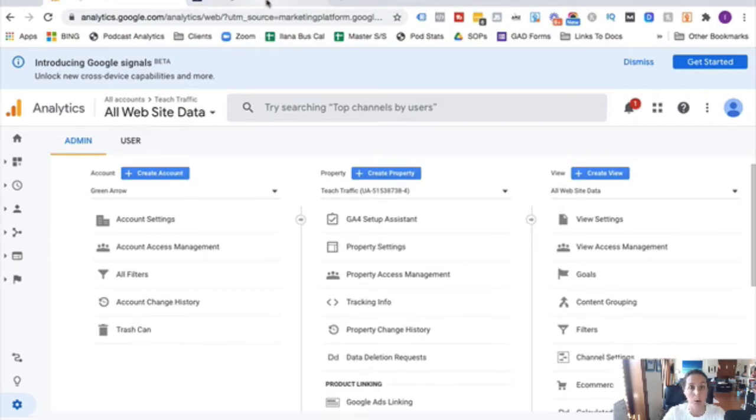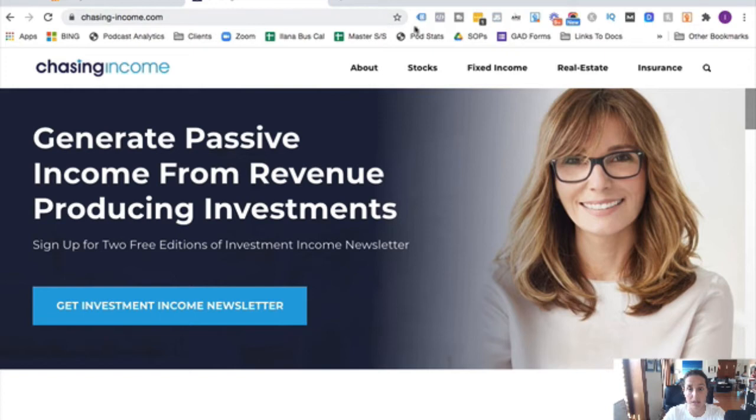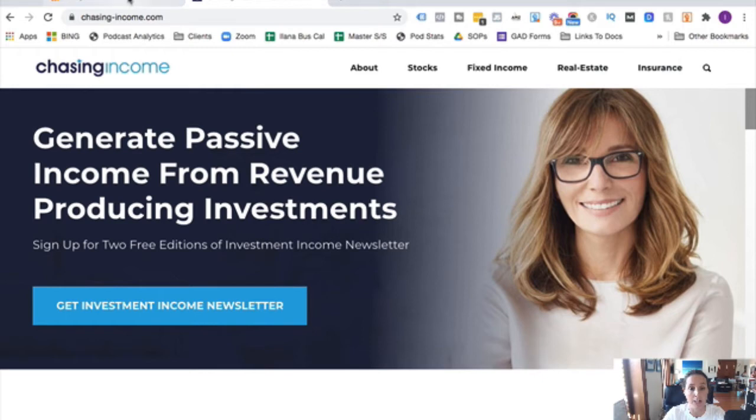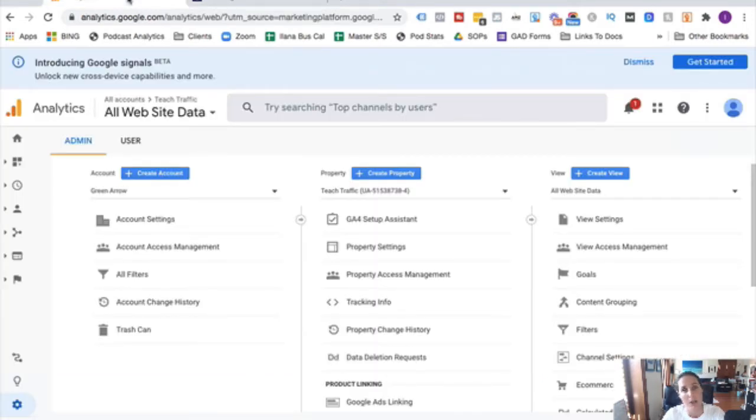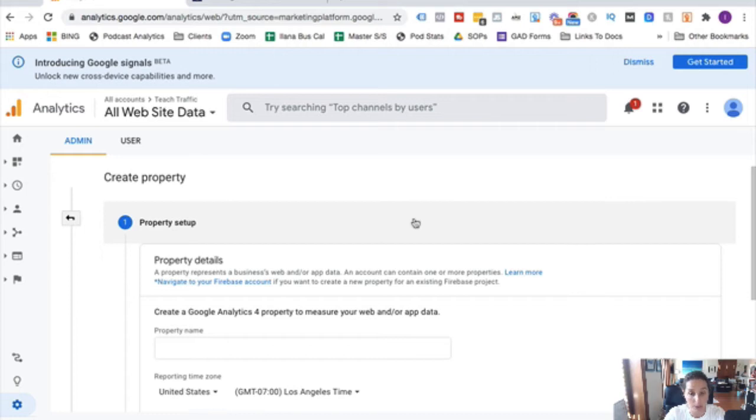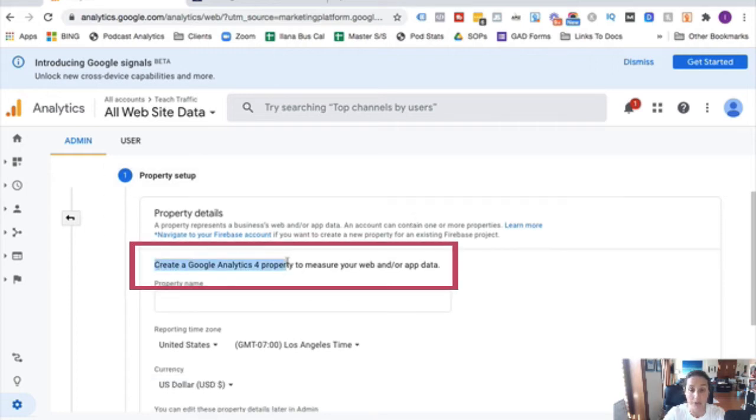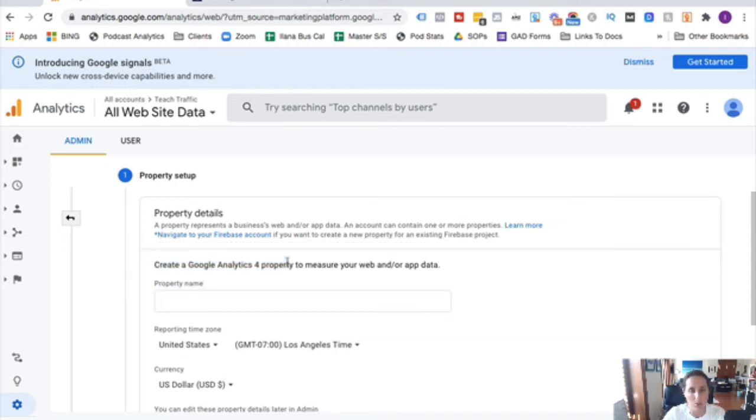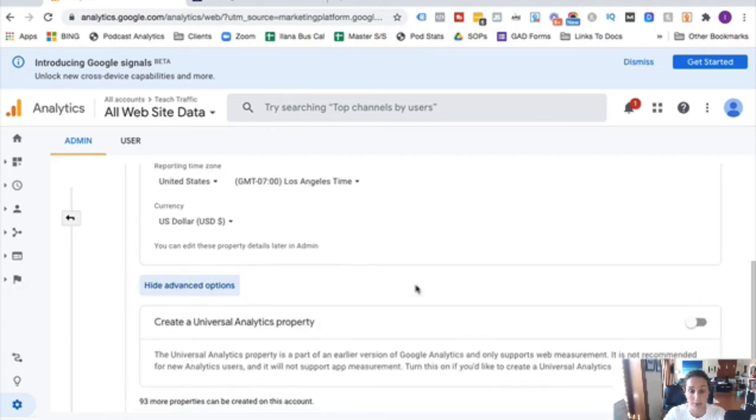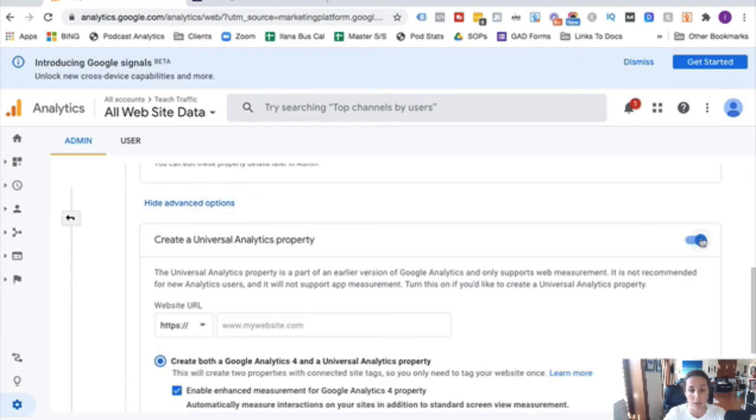All right, so for this brand new website here, Chasing Income, you can see there's no analytics tag here, and I want to be creating a new analytics property to put on that new website. Okay, so I'm going to go here and I'm going to go create property. And here, the default is going to be to create what's called a Google Analytics 4 property, which I want to do, but I also want to do a universal analytics property. Okay, so I'm going to scroll down here and I'm going to say show advanced options. And what I want to do is toggle this on to also create a universal analytics property.